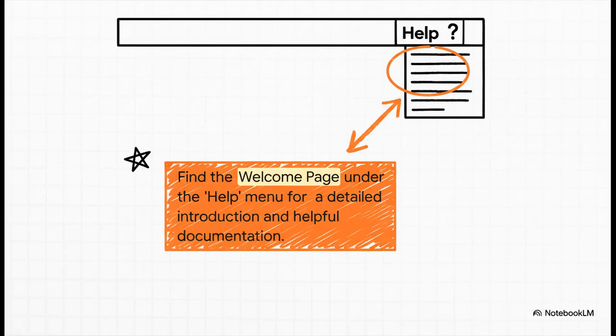So when you launch VS Code for the first time, keep an eye out for the welcome page. If you ever close it, don't worry, you can always find it again under the Help menu. Think of this as your mission control, your home base, with all the important links right there.